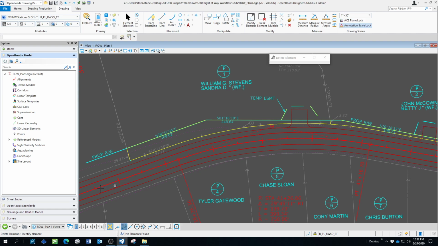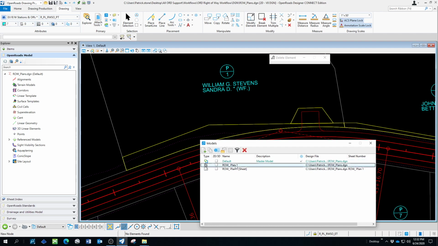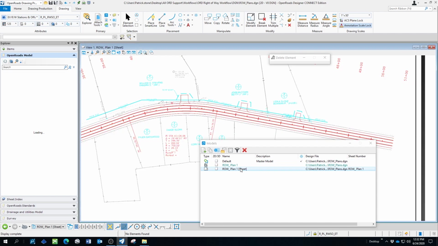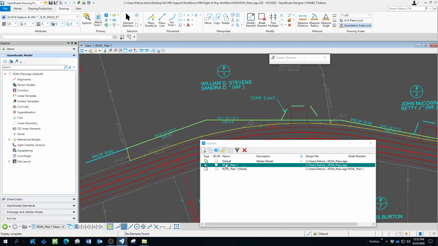One of the first things I want to point out is that we're still recommending putting your annotation in the drawing model. We've got a design model, then we've got the drawing model where we're putting our annotation, and then we have a sheet model which we're printing from. We're going to do most of our work right here in the drawing model. We're going to do all of our work here because we're going to place this annotation in here.